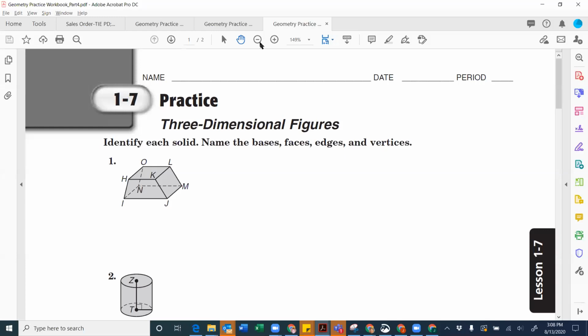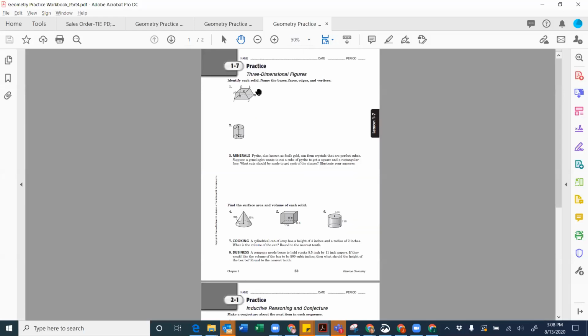I need to get it so I can see it, and so I'm going to change it to about 50%. And I just know this because I've done this enough. But you'd want to make it so you can see the whole page on your screen. So now I want to take a screenshot of that. And there's two different ways we can do a screenshot on a computer. I'm sure there's more than two, but I'm giving you two.